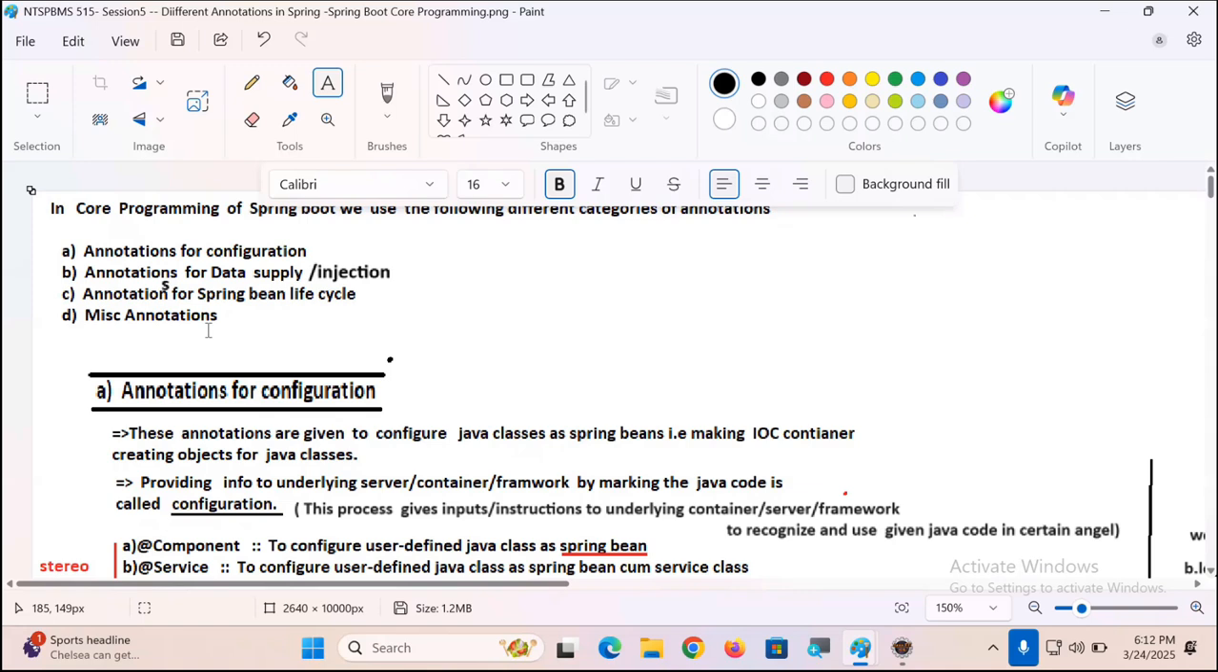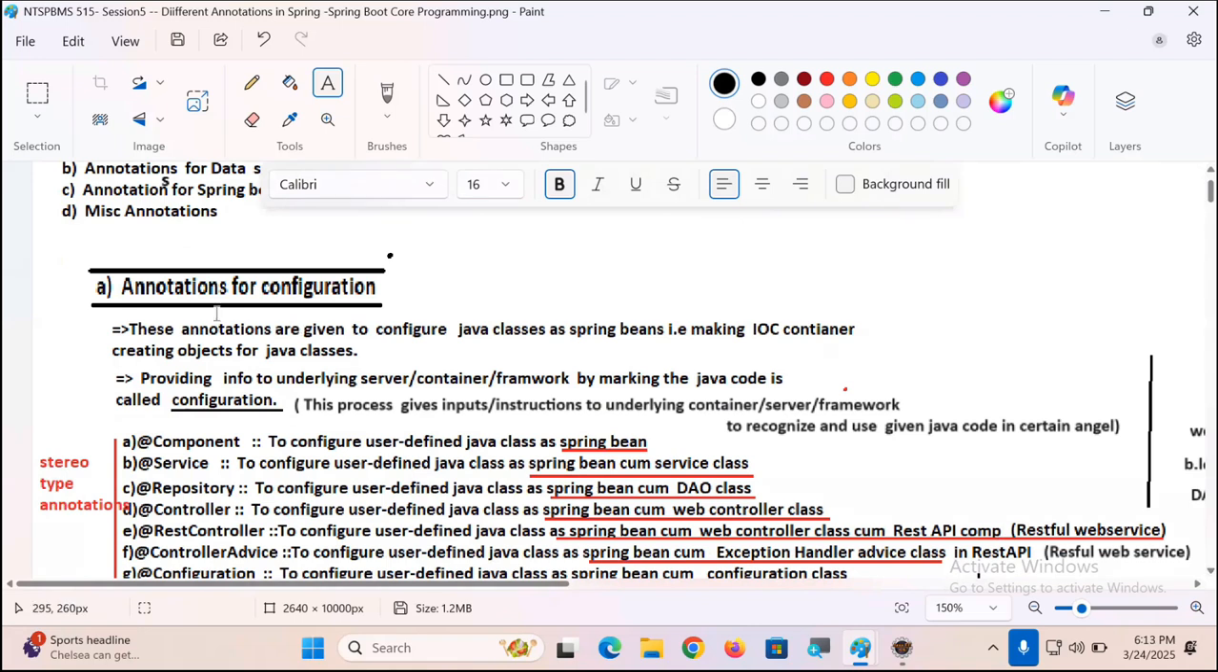What annotations later? Miscellaneous annotation. Annotations for configuration, annotations for data injection, annotations for Spring Bean life cycle, and remaining annotations, I call them as miscellaneous. Annotations for configuration: these annotations are given to configure Java class as Spring Beans. That means making the IOC container create objects for Java classes.